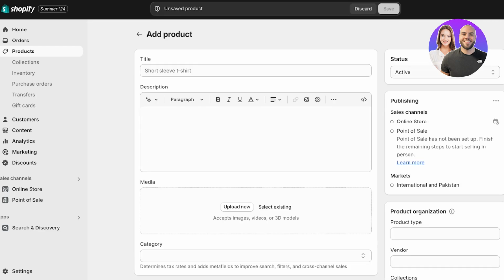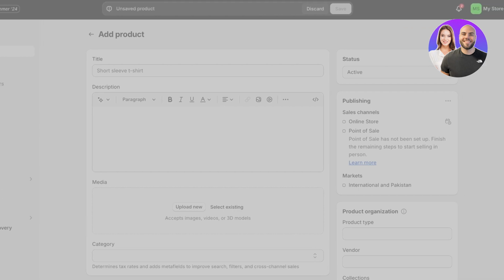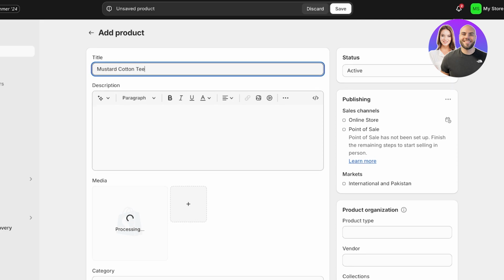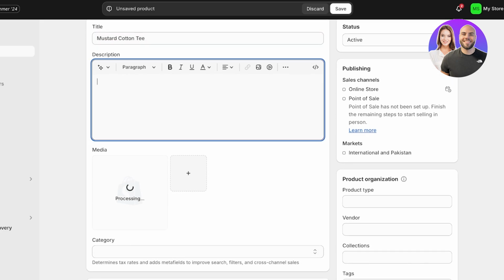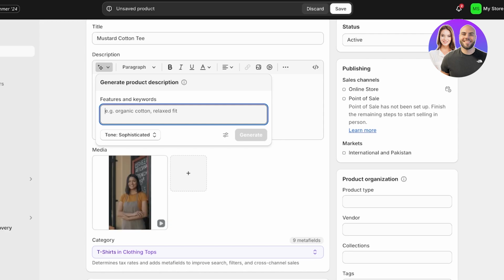Then you can just click on add product and then name your product. I'm going to add another product called this soft cotton t-shirt. So I will add this mustard cotton tee. And after that, I can add a description. For descriptions on Shopify, I always recommend using AI or having a really good copywriter write descriptions. They matter a lot. Your description should include the specifics of your product.